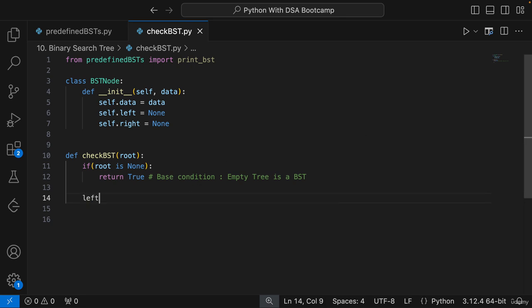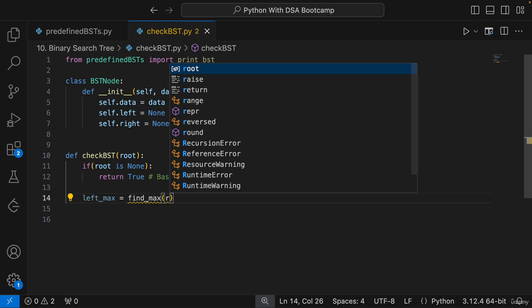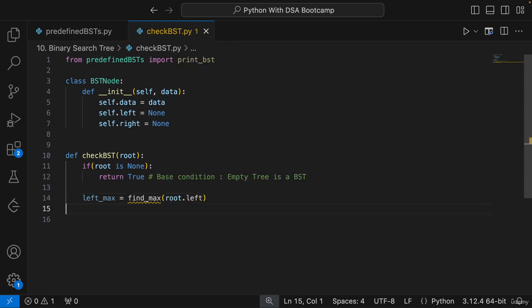Now I want left max. Okay, so let's say we will make some function, find max, which will get me the overall max of the left subtree. Then I can get right min. Let's say it's going to get me the overall minimum of the right subpart.